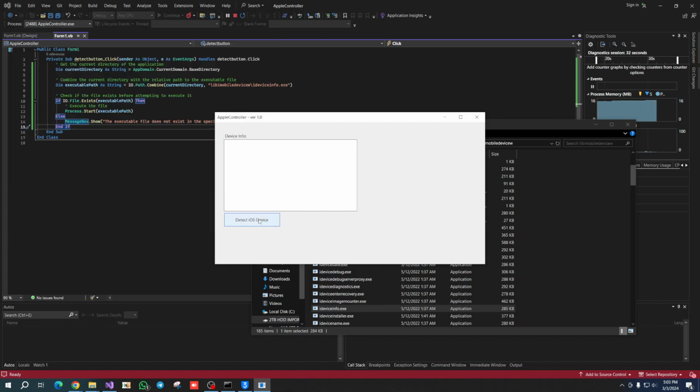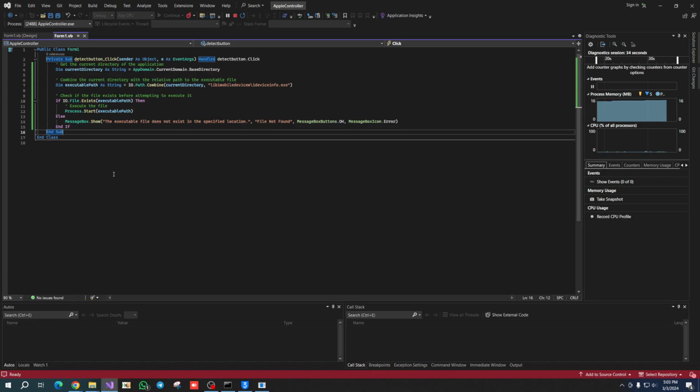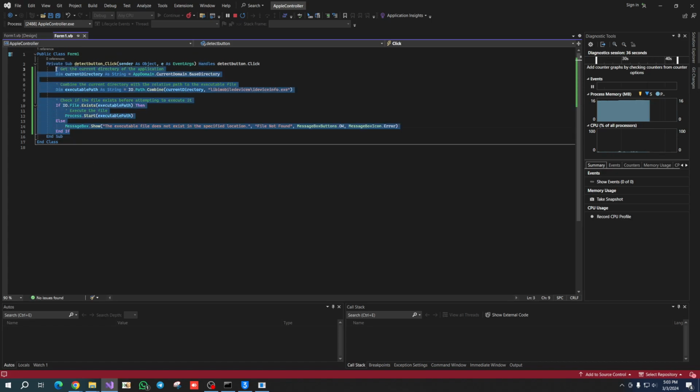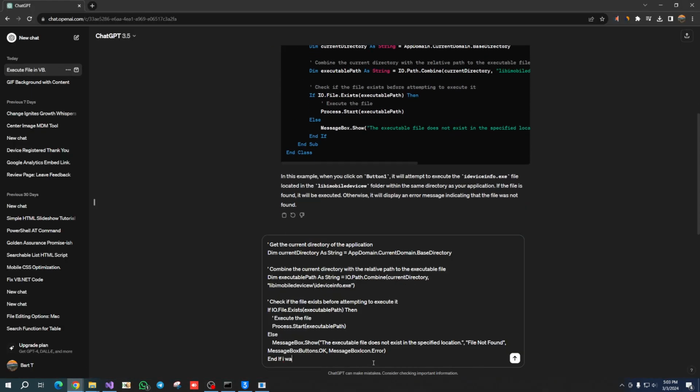Alright, so now we need to actually grab the information from there and put it into here. How do we do that? I'm going to show you how. We're going to grab this code and go back into ChatGPT and tell it I want to execute this code, but I also want to log the output. So I want to collect the output, log it, and save it to a file.